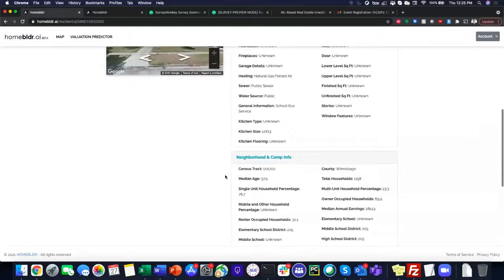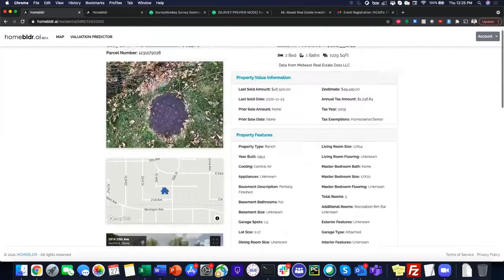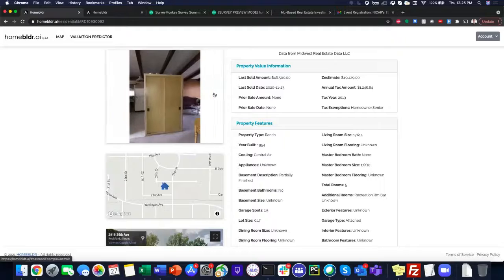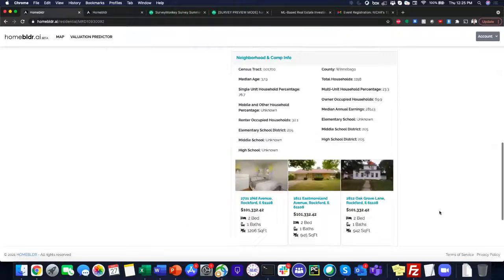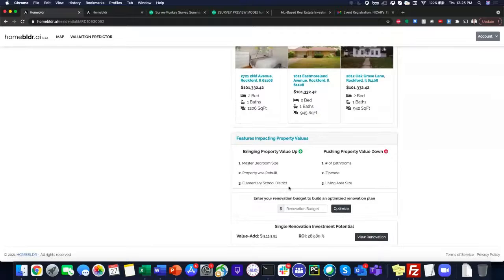That's a flag in the data. I'm not sure exactly if we can tell by looking at the pictures, but there's certain aspects of this house that were rebuilt, and that causes our model to think that this property should be valued at a higher value because of that. Thirdly, this property is in a good elementary school district.